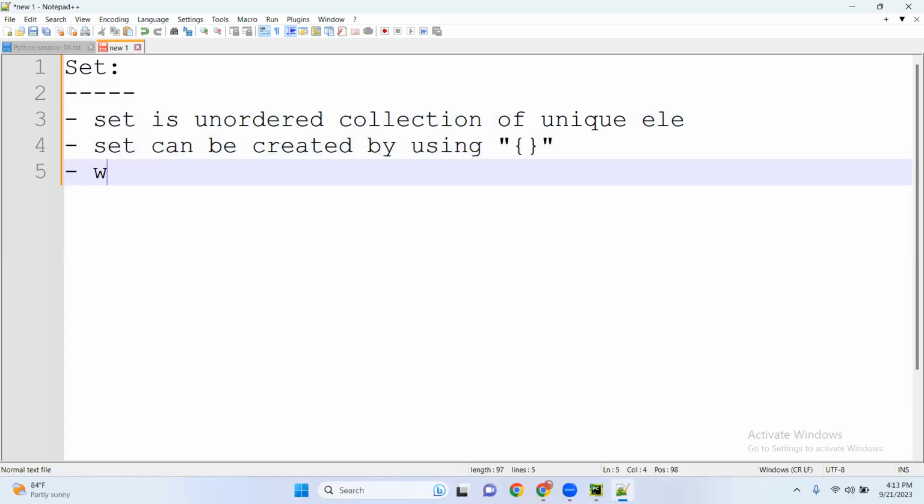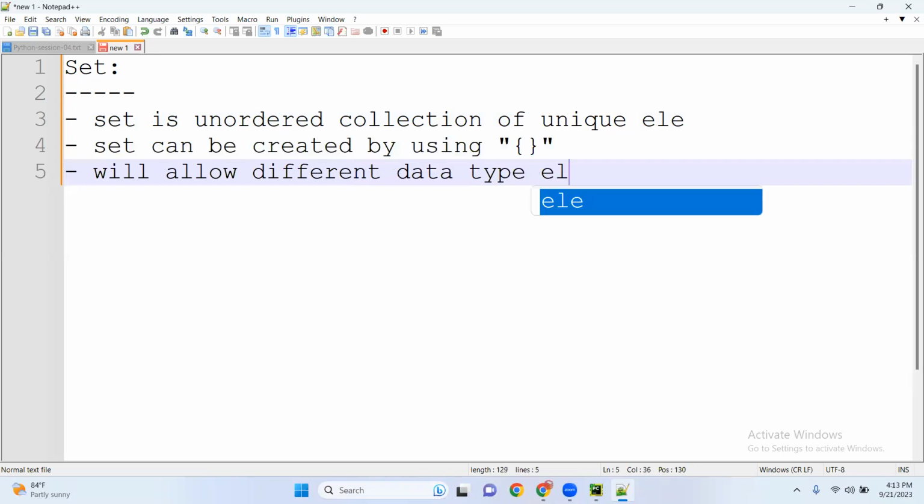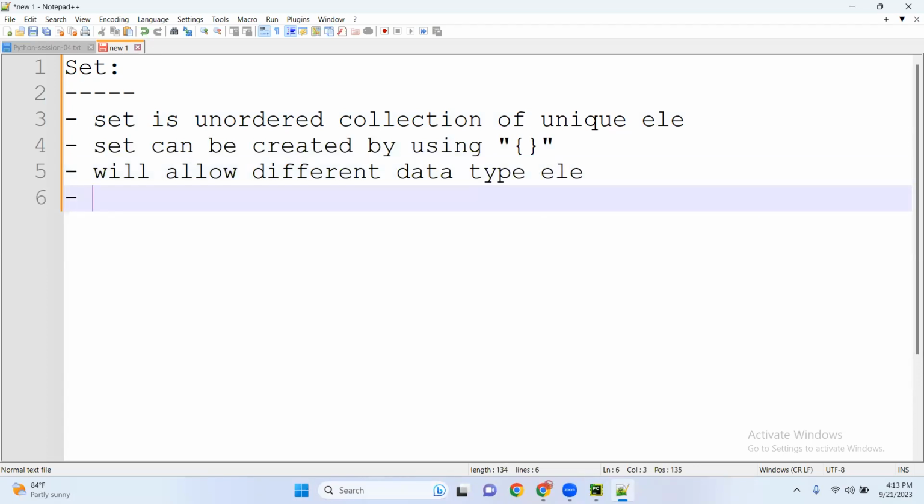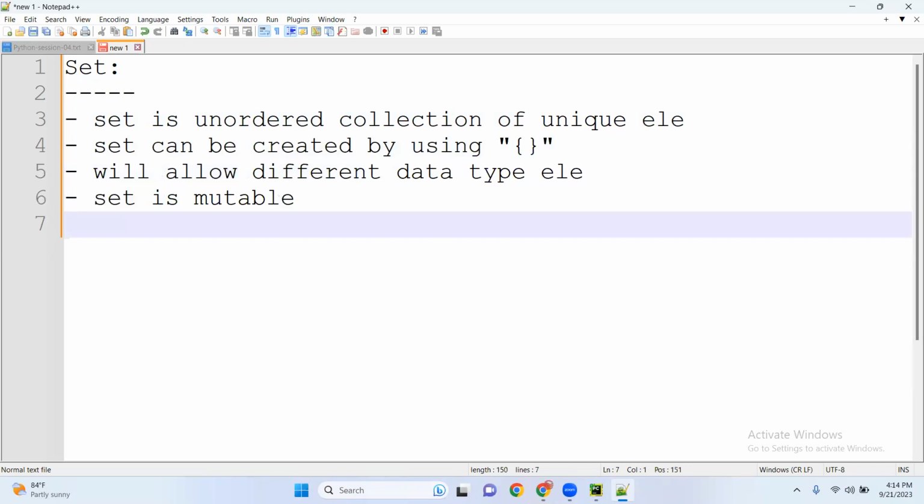Set will allow different data type elements. And next, set is mutable. Mutable means you can change the value at any time. We can change the value. Okay. And next, it will not allow duplicate values.